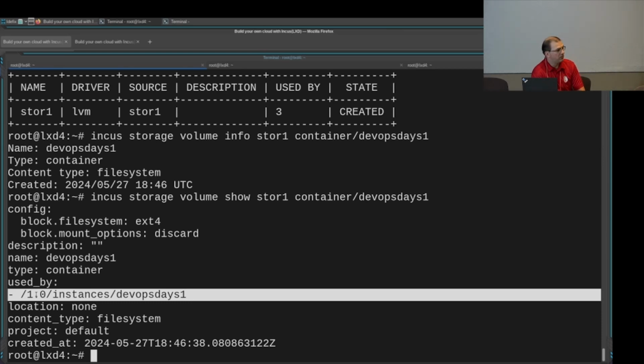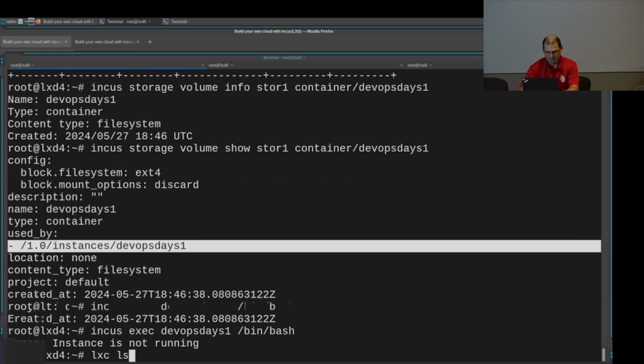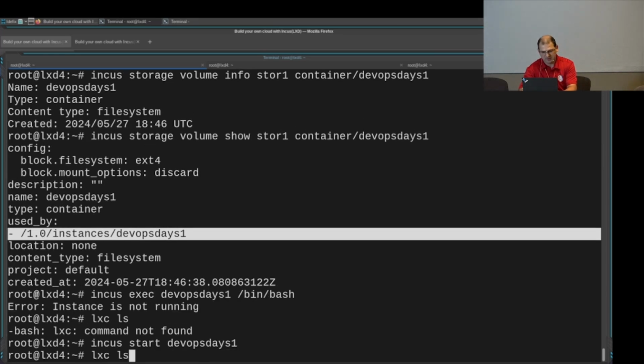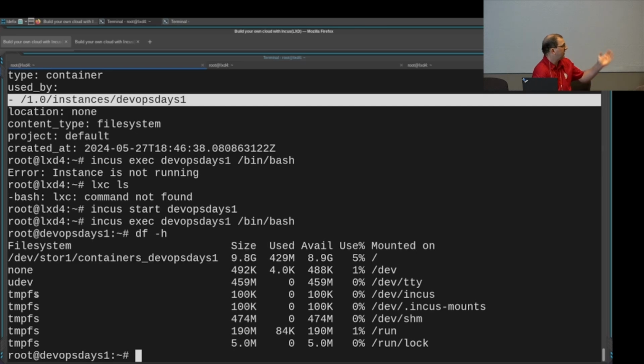And again, we don't know what the size of this thing is still. So when we enter incus exec DevOps Days 1 bin bash, when we enter into this container, yeah, I stopped it. Yeah. Incus start DevOps Days 1. So when we enter into this, we now see what the size of the image is, and that's 10 gigabytes. It may be enough for initial start, but probably it's not enough for a normal production environment. So we may need to increase that or add additional storage.